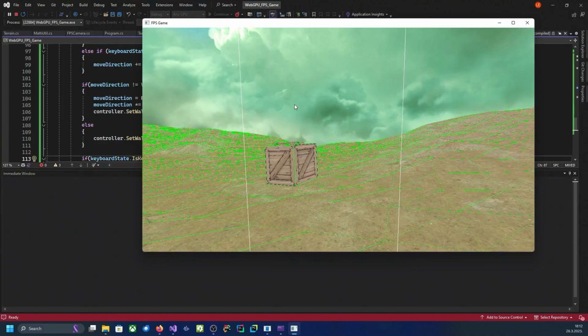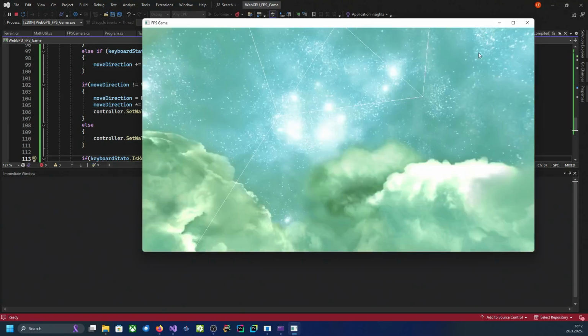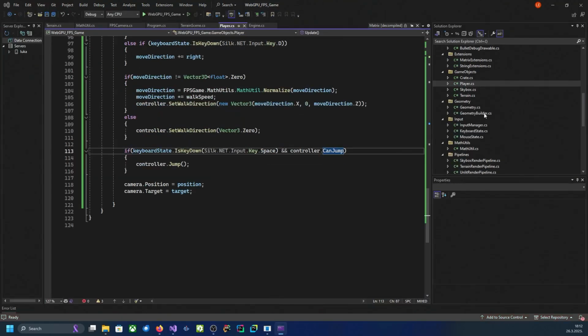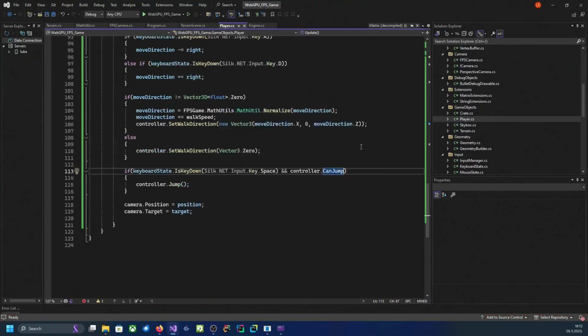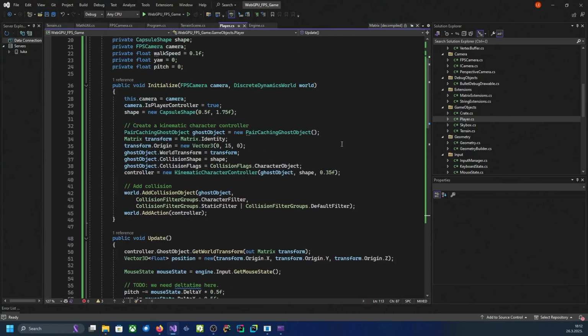I'm just going to recap, and then I'm going to jump to that part. So basically, what we did is mostly we just created a player. We needed to set up this Bullet stuff, right? Kinematic character controller, which is responsible for a player. You can do it yourself with bodies and whatnot, but since Bullet already exposes this character controller, it's probably a good idea to use it.